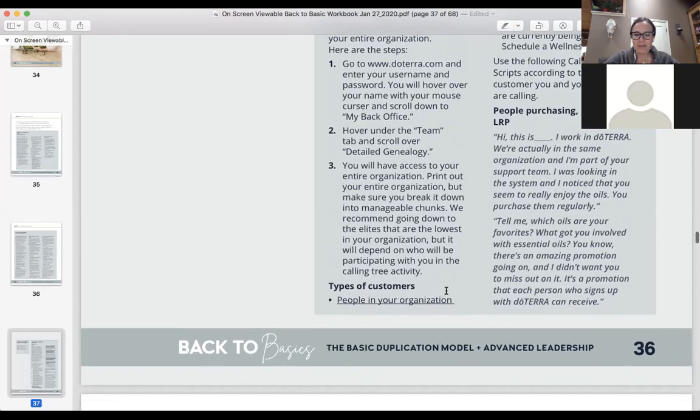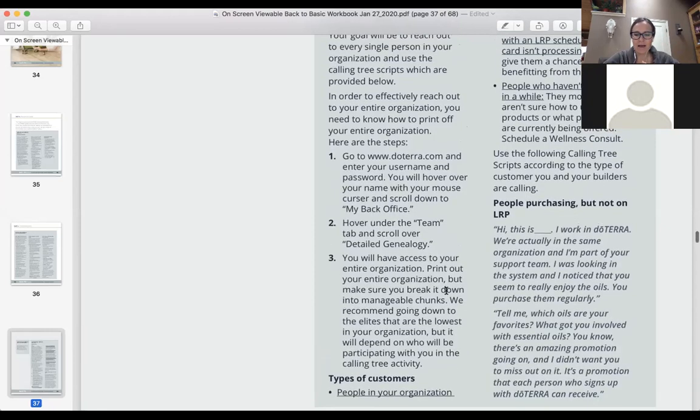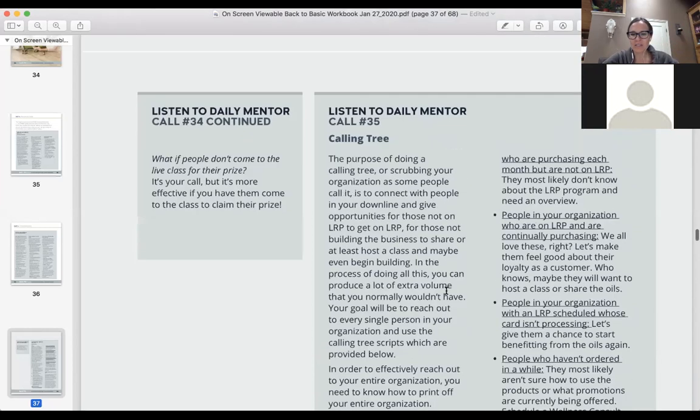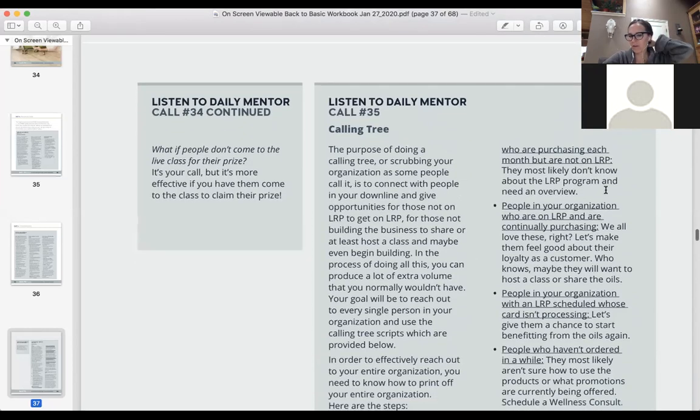So we have so many different types of customers. We have people in your organization who are purchasing each month who are not on LRP. If they're purchasing each month and they're not on LRP, they're not getting their shipping back in rewards points, right? Even if it's under 50 PV, who cares? They're still able to build that cart up.